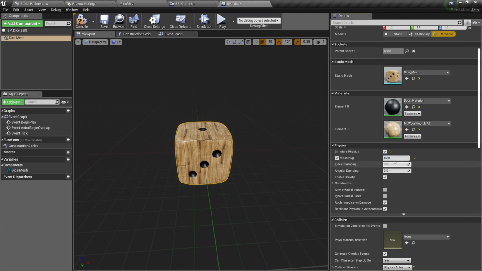Over here, linear damping is going to be 0.1 and angular damping is going to be 1. Linear damping, the drag force added to reduce the linear movement, is 0.1, and angular damping, the drag force added to reduce angular movement, is 1. That is it. I am also going to create a physics material.